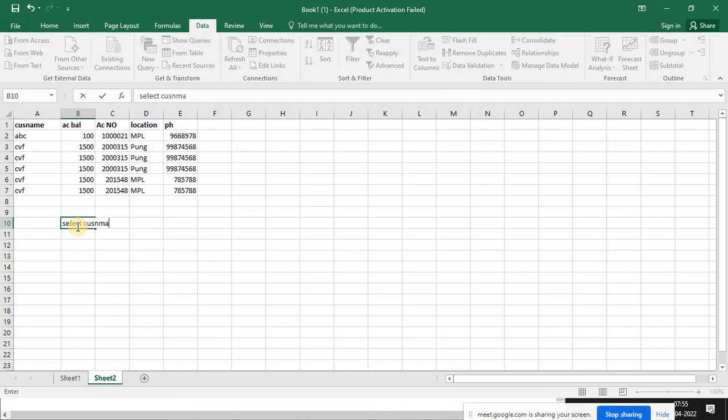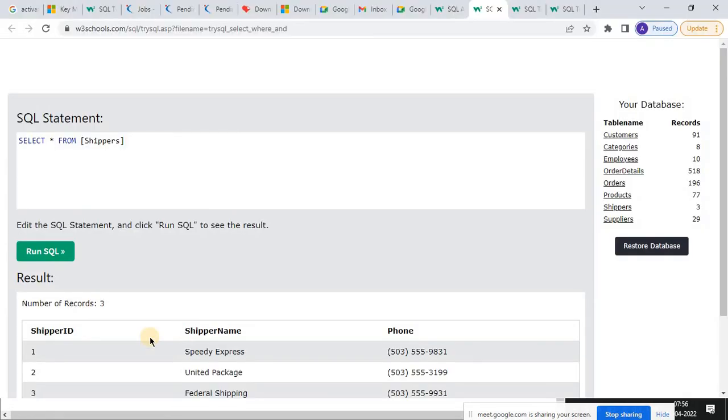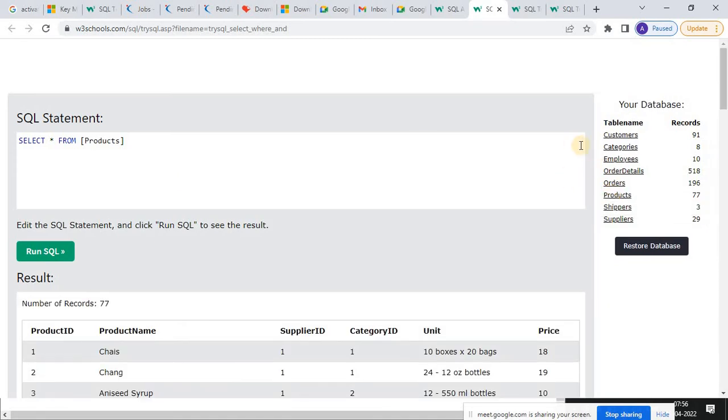Here I will write select customer name. Come on, first I will write select sum of account balance, where account balance is a column name. Before that I'll write a small query to show how count works. I'm taking the product table here. Just trying to run, so how many records? 77 records are there.